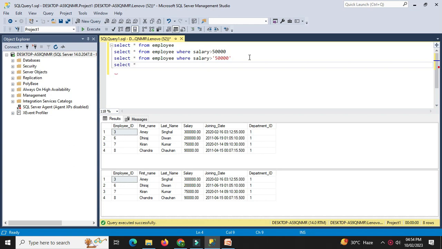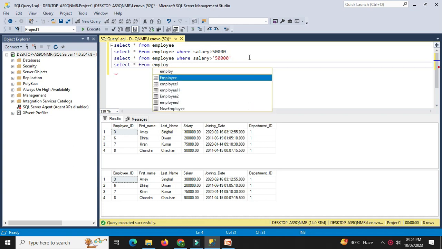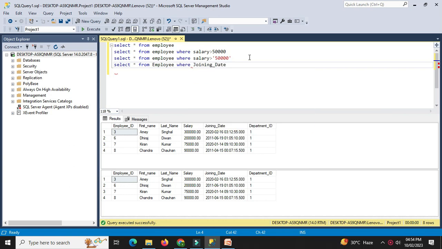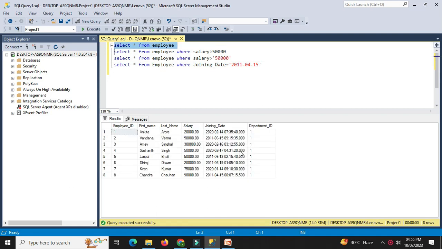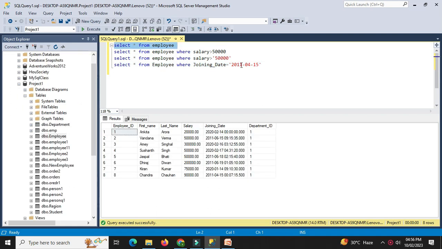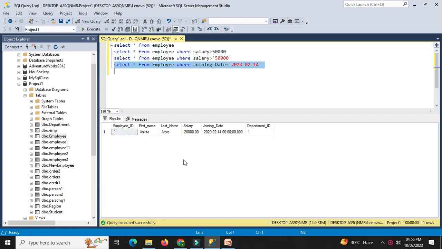So select star from employee where joining date equal to, in single quote I will mention the date 2011-04-15, and if I execute this, it will not display any record since we have mentioned the date with time also. If I try to execute this with 2020-02-14, and if we execute, it will display the data whose joining date is 14th February 2020.